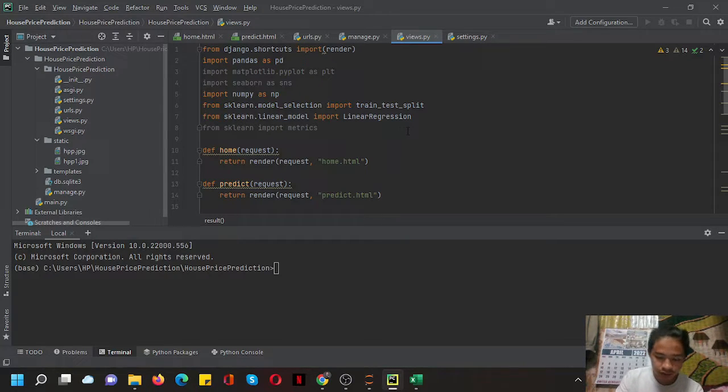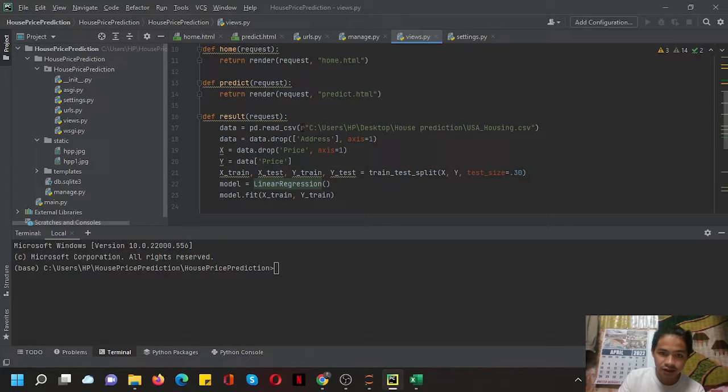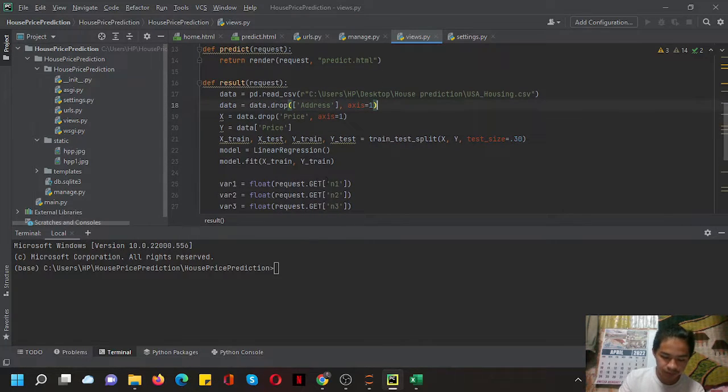Here's the code of the algorithm, ma'am. First, I imported linear regression from sklearn linear model. And second, I imported my CSV file here for my dataset. And then I dropped some columns that might not be needed. And the code here, model fit X-train and Y-train, is to call or confirm the algorithm I used, which is linear regression.